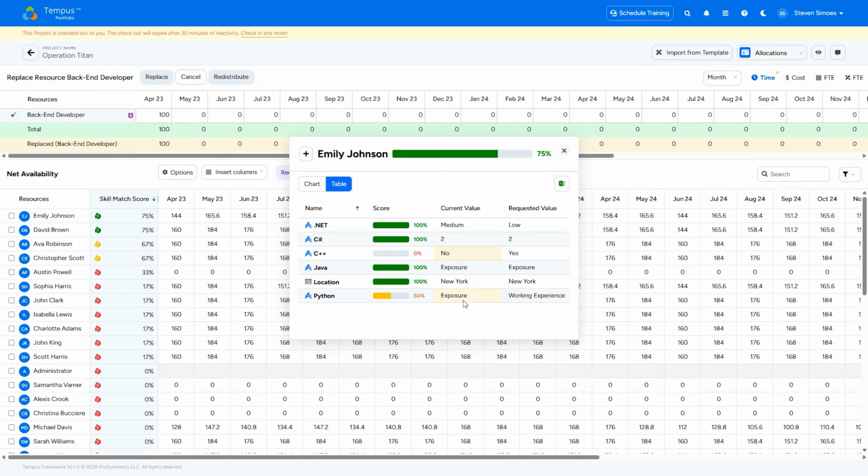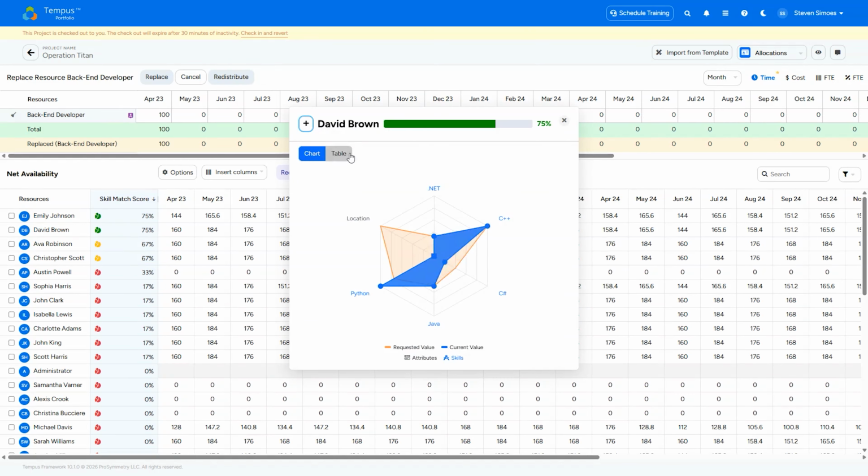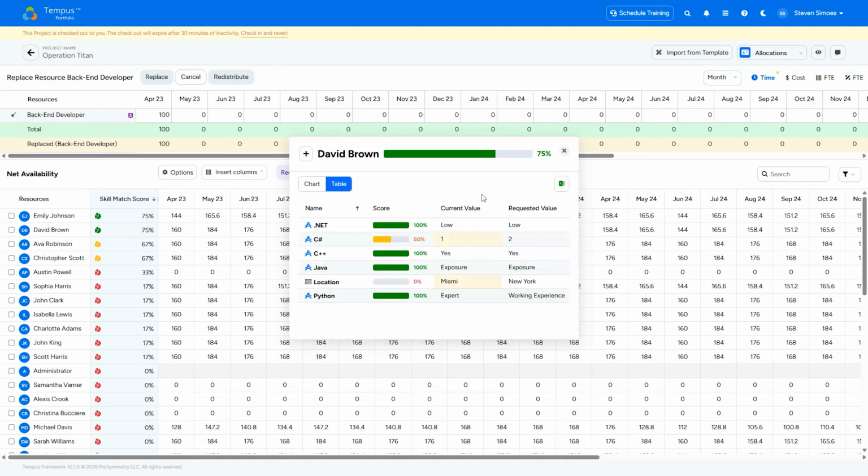Python, we're requesting working experience. So these are going to be your requested values that we set in the project. These are going to be the current values of the user themselves. So we can see here we wanted working experience. Emily really only has exposure. So let's see if David is going to be any better of an option for us. So we can see here, it actually does look like David's going to be a little bit better.